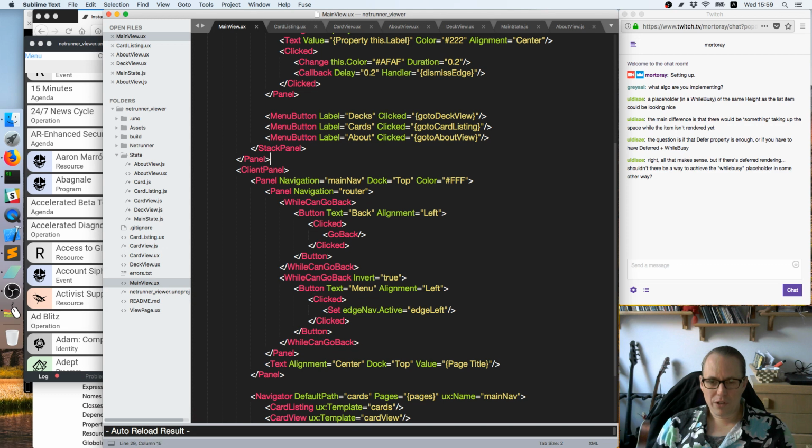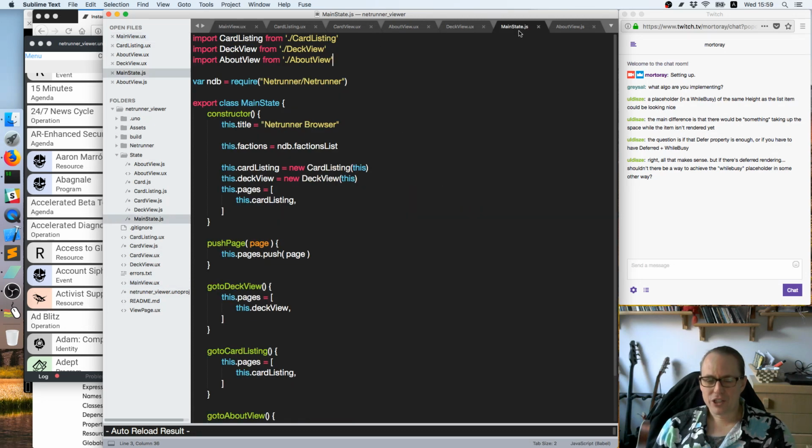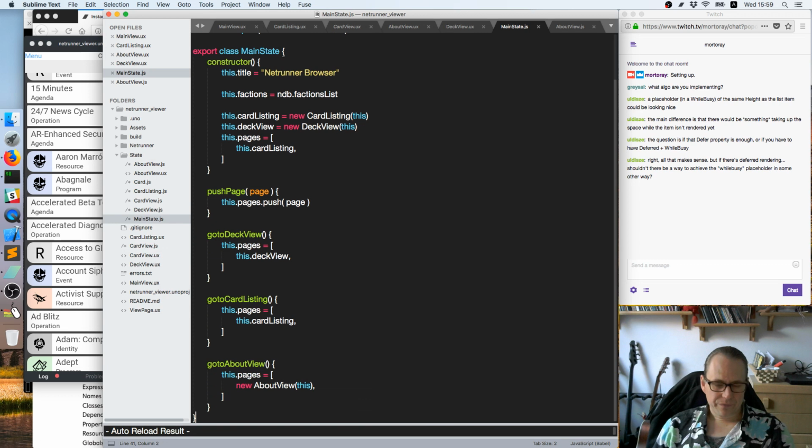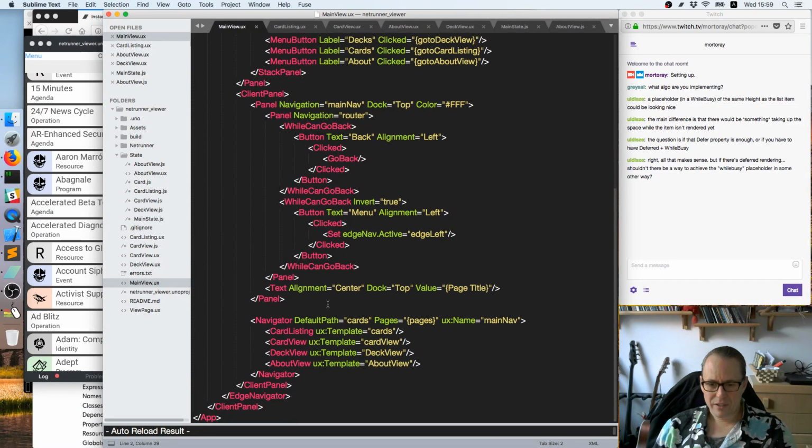Now, each one of those opens a menu, and the menu items have these go-to functions. And the go-to functions are in main state.js. Is your go-to, and these work by manipulating the pages that the thing is bound to. So this is pages. We say card deck view, card listing, or about view. And again, this is bound down here in navigator. Navigator, we see pages equals pages right here.